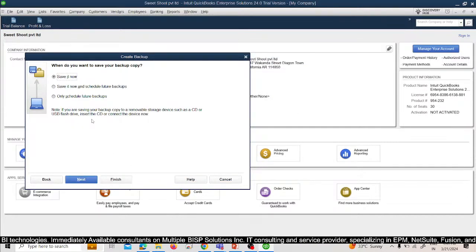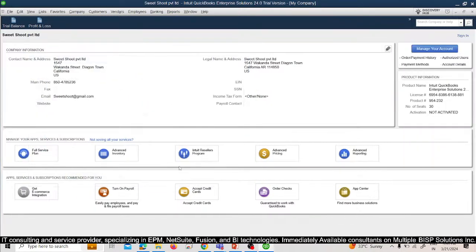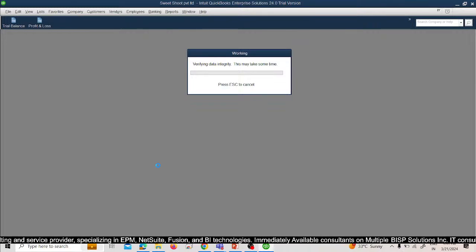Now after clicking on OK, it will ask when you want to save your backup copy: save it now, save it now and schedule future backups, or only schedule future backups. You will just save your backup copy, choose save it now, click on next and save, and your company file is backed up here. It will take some time, and the file is backed up here.